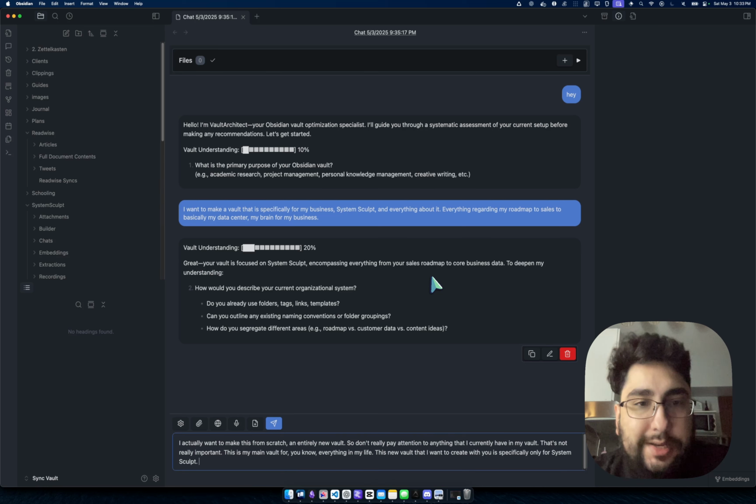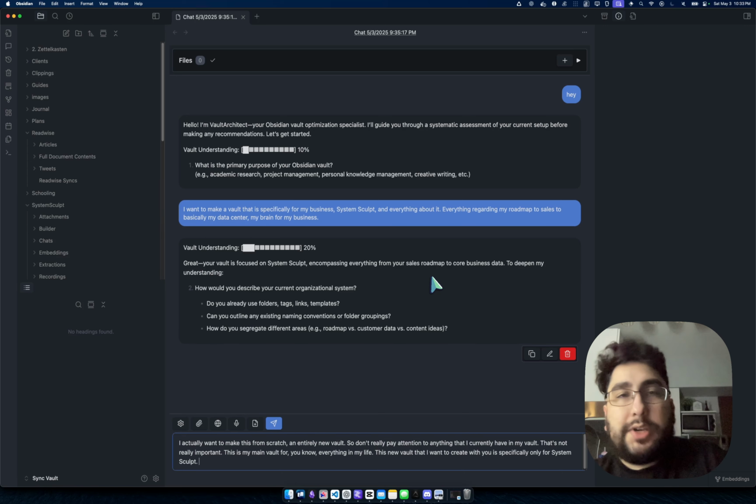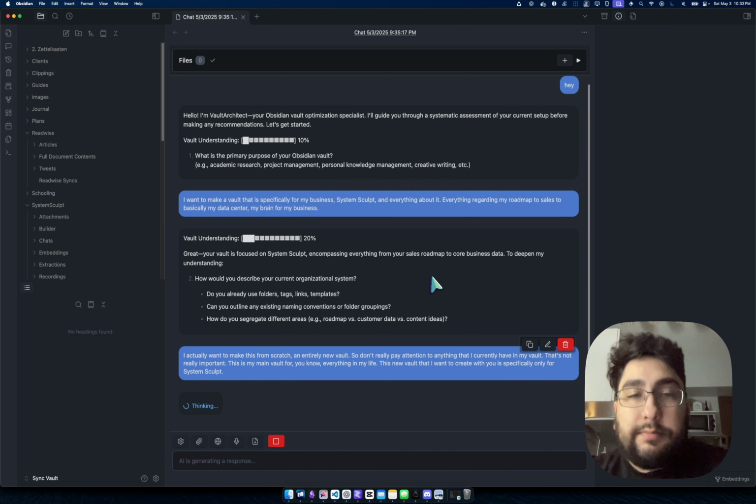Can you outline any existing naming conventions or folder groupings? No, I cannot. And then how do you segregate different areas? Okay. So again, none of those questions are pertaining to my specific case here, wanting to create a new vault from scratch. So we're just going to leave it at that, hit enter, and that's our submission for that question.